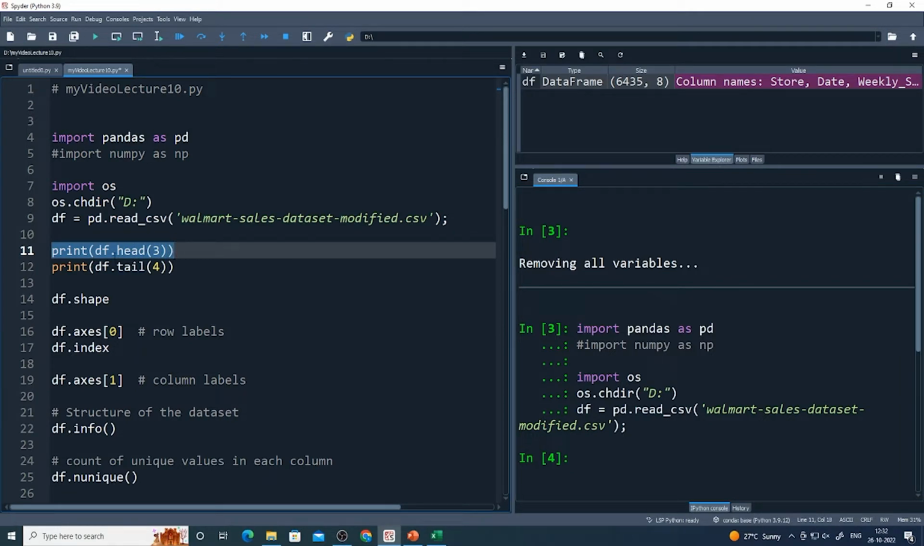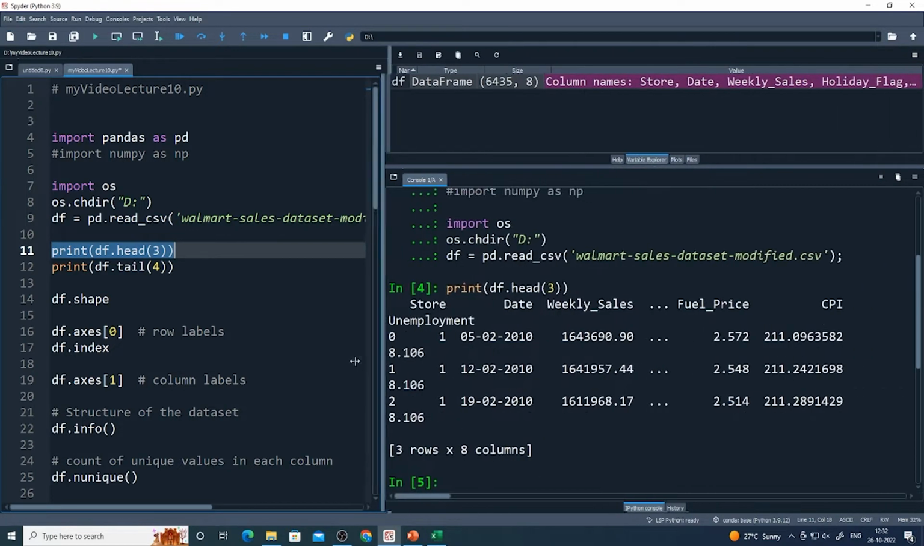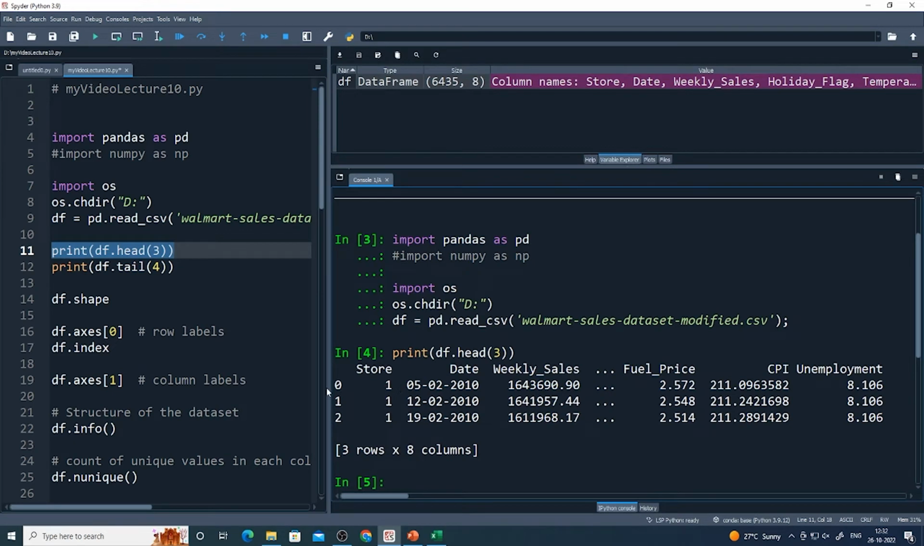That is, I am printing the header. Now the first three rows. So this is what you have, the three rows. The index is the default index 0, 1, 2, and I have, because it's more than 5, 1, 2, 3, 4, 5, more than 5, 6, 5 here.